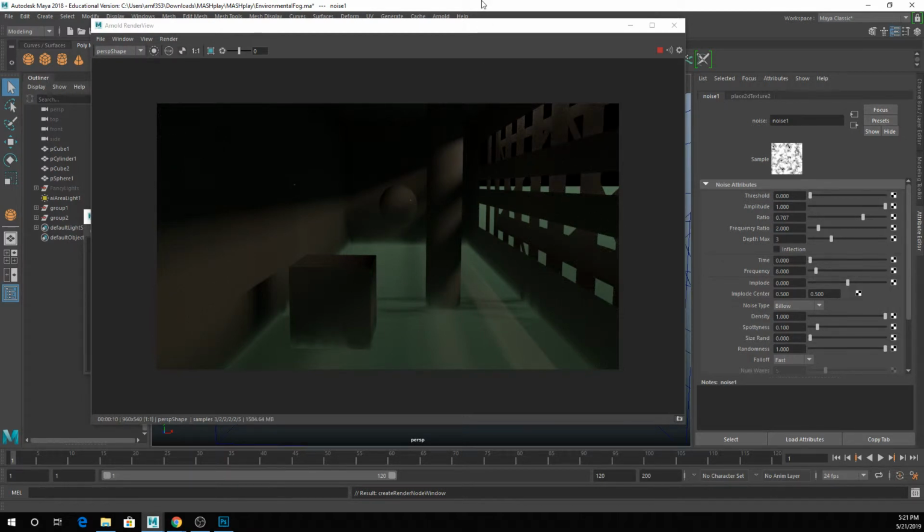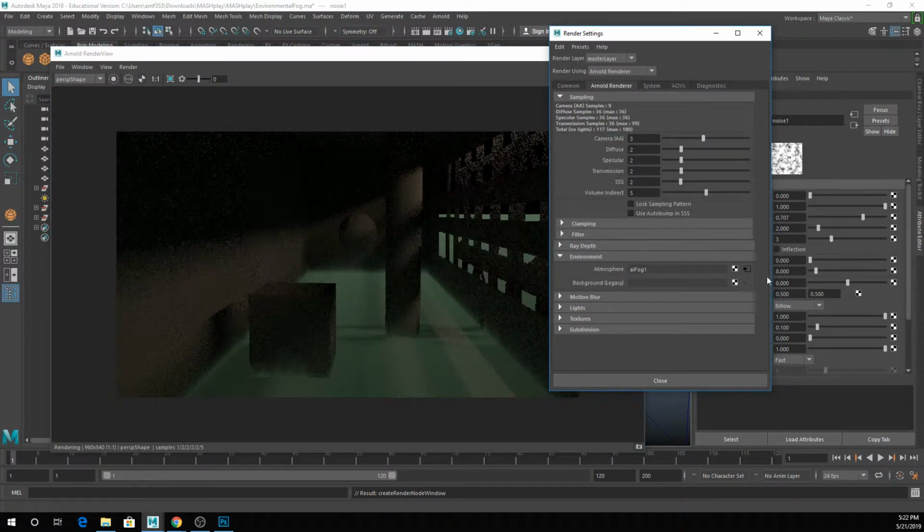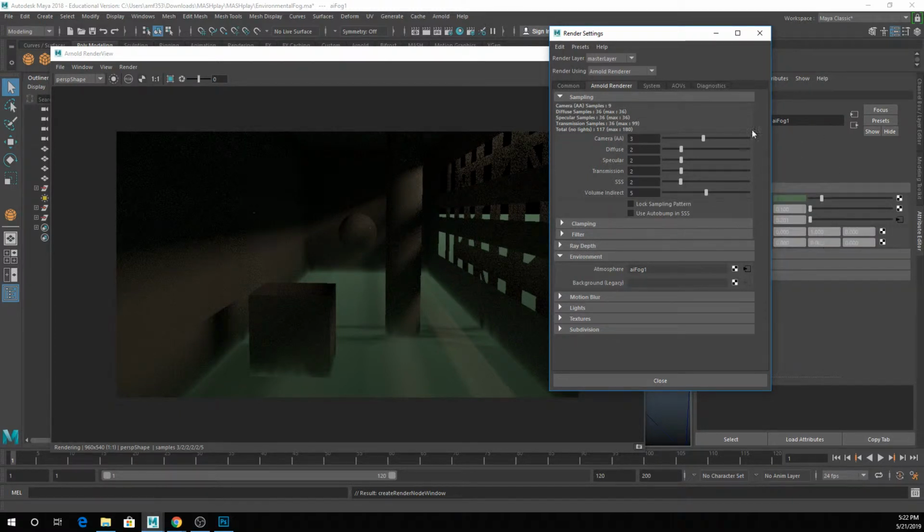So that's something you can play with if you need to. Other thing is, if you ever click out of your fog and you're like, where is it in my attribute editor? Usually I'll just go back into my render settings and click through on this little click-through box. It'll pull up your settings for that fog again.